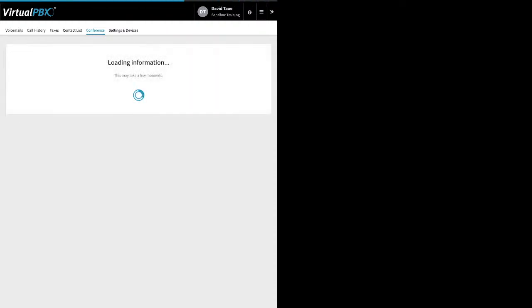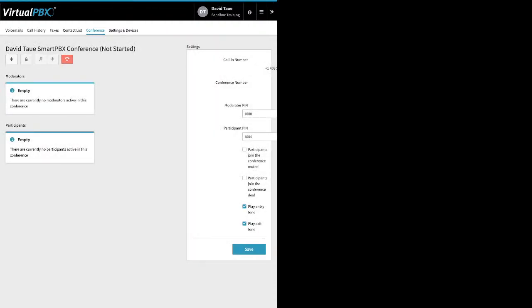Conference tab, right? So here is where your users can adjust their PIN numbers, as well as our participants starting off muted, deafened, play entry and exit tones.